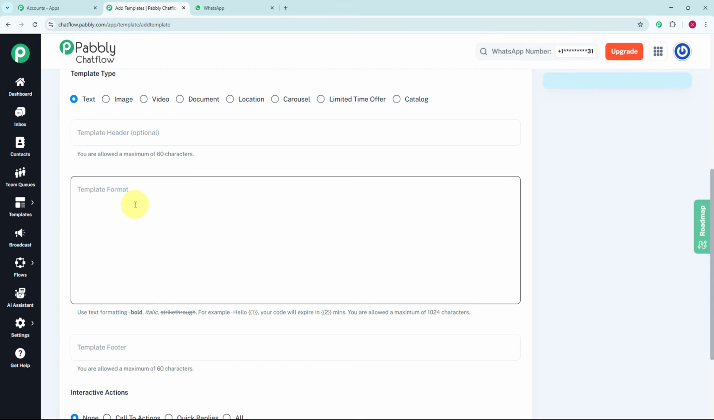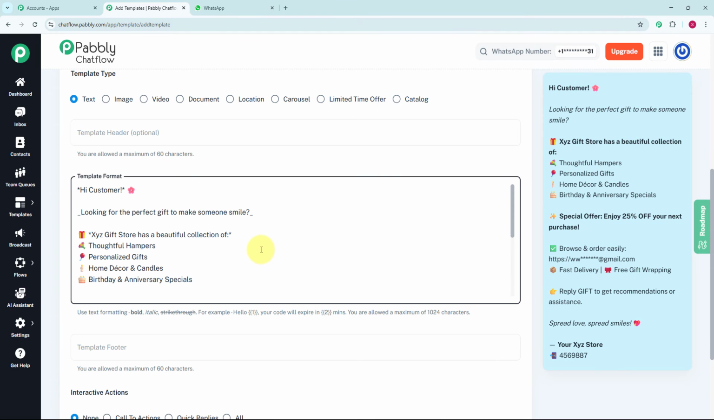Now further we are getting the option for entering the template format. So here you have to enter the message you want to send to your customer. So now let's enter the template here. So here you can see I have provided this template format, and you can also see the preview of this template over here on your right side.